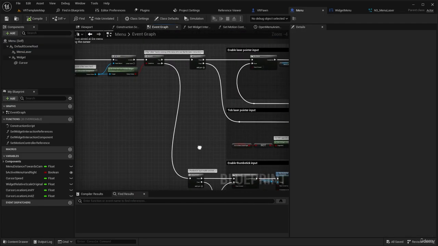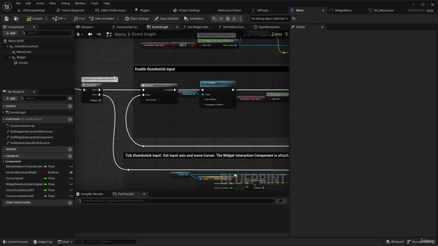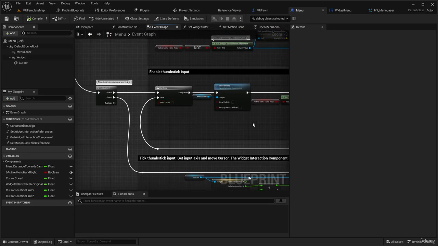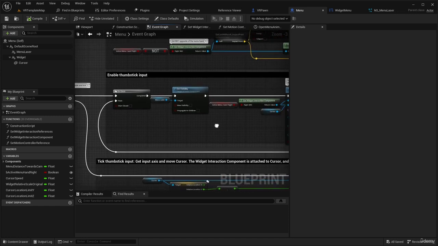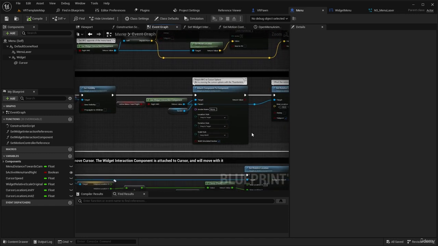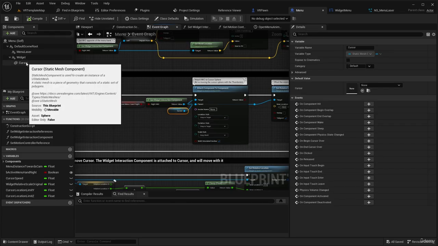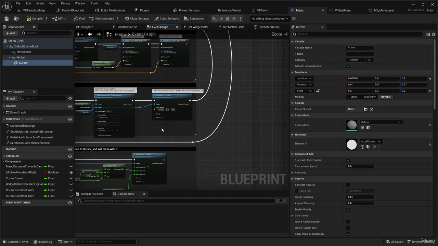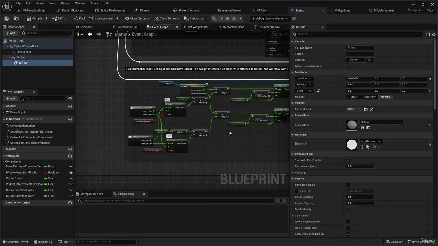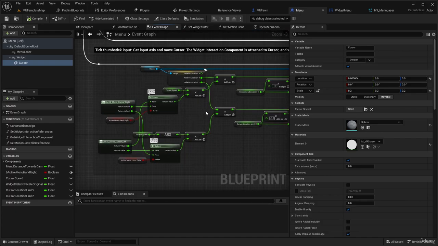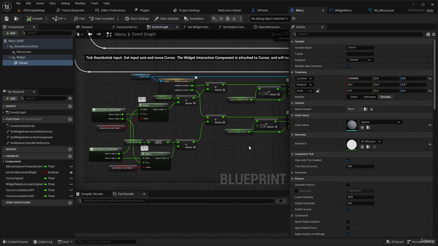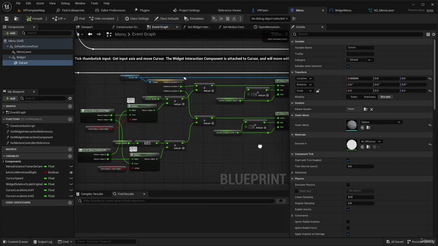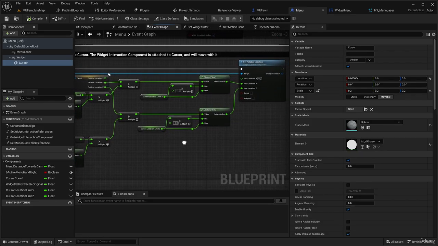Now, for the case of the same hand, first of all, we turn off the laser over here. Then we attach our widget interaction component to the cursor and set the specific relative location. The cursor is a white static mesh sphere attached to our widget. And next, we also have to take its position. Here we directly use the input action values of the inputs that move the cursor to actually calculate the cursor location.